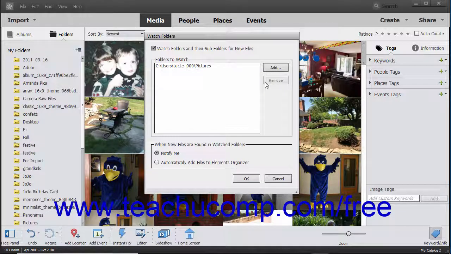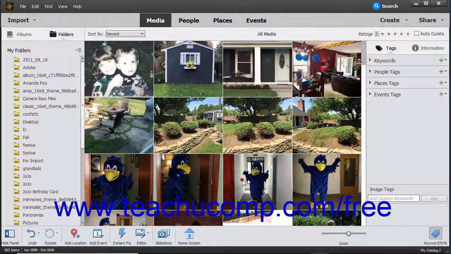To determine the action that the organizer should take when new media is added to a watched folder, select the desired option button for the associated action you prefer within the When New Files Are Found in Watched Folders section. The options are Notify Me or Automatically Add Files to Elements Organizer. After selecting the desired watch folders and determining the default action to take when new media is added to watched folders, click the OK button at the bottom of the dialog box to apply your settings.